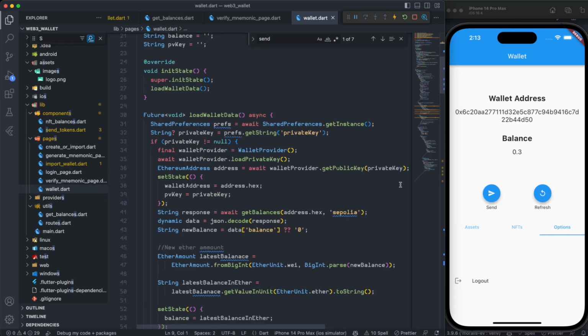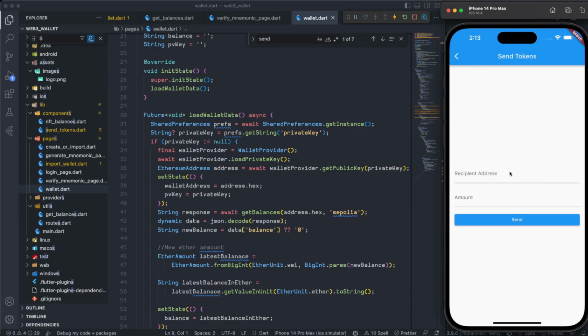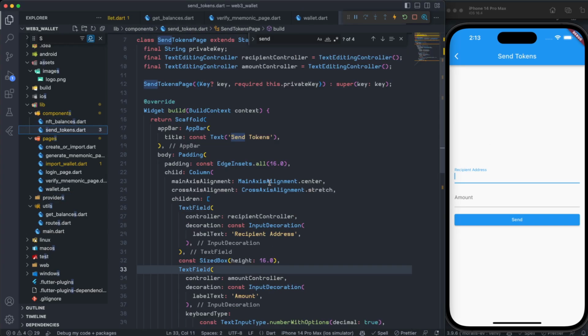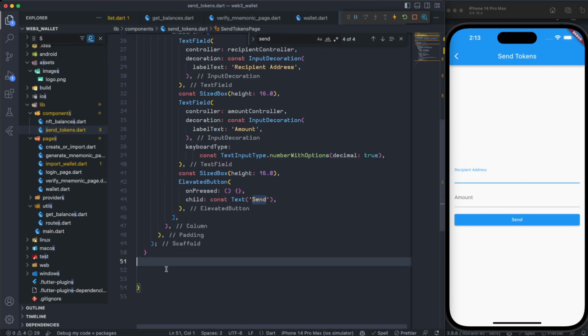Let's save this. So in theory, if we click on send, we're going to have this new widget, which has these two empty input spaces. And let's add the functionalities to them, shall we? Let's go back to the send tokens, and we just need to create one function actually.